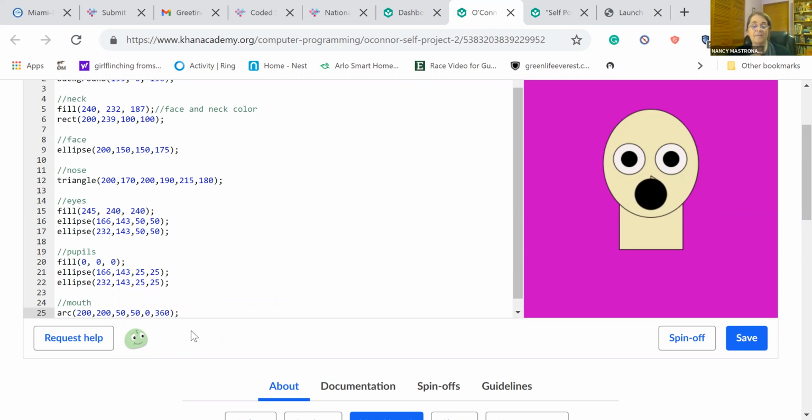Okay, so a whole arc is like a circle, 360 degrees, and you can see the last two numbers, 0 and 360, represent the full circle. But maybe we don't want it to be a full circle, although it is kind of funny. If we want our mouth to be half of a circle, we're going to change this last number, because 360 is a whole circle, to half of that, which is 180. And there is your mouth.